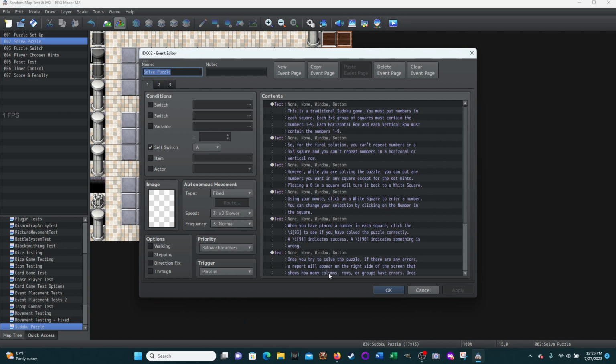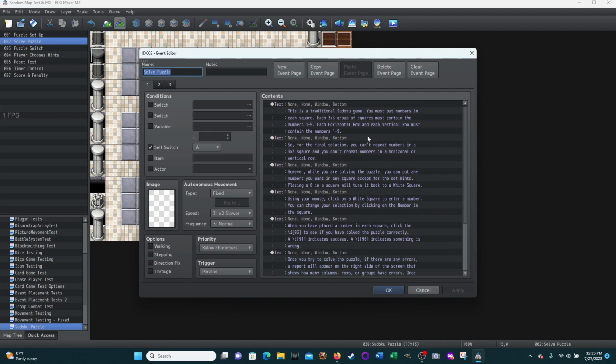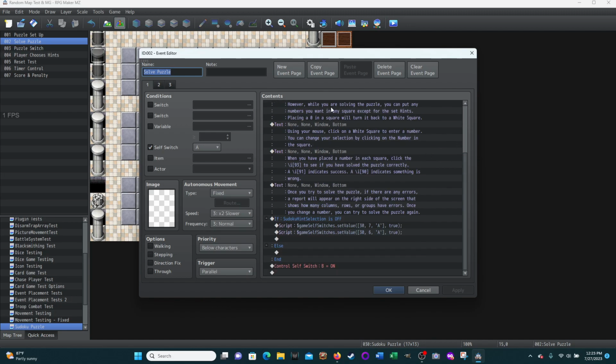Well, this is the one where it shows in text fields, using the text command, the rules of how you play Sudoku. So it just spells out the rules, right? That's the first thing it does. Shows a whole bunch of text, essentially telling the player how to play the game. Then what it does is it checks a conditional branch.